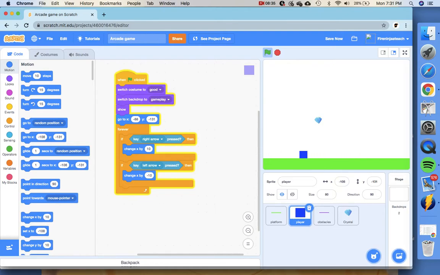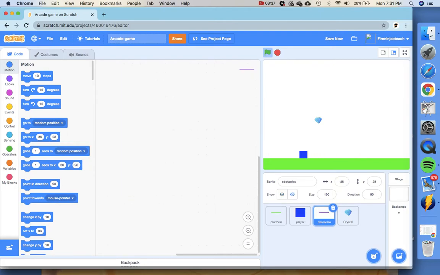Okay, so now what I'm going to do is I'm going to go and write a bit of the obstacle code, pause the video, and then cut the second video so that it's easy for you to use. Okay, so let's start this.